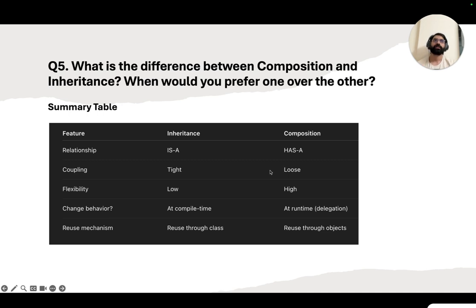So if you go with composition, then it will be very loosely coupled with the different classes. Regarding flexibility, inheritance is very low, but composition is highly flexible. Change behavior at compile time: inheritance changes behavior at compile time, but composition does at run time.